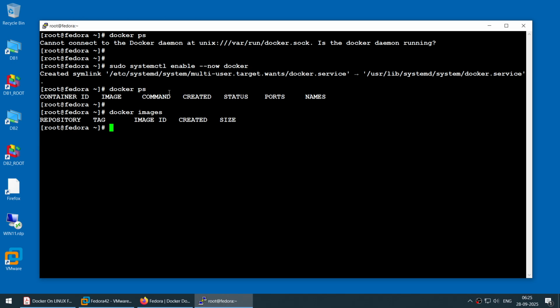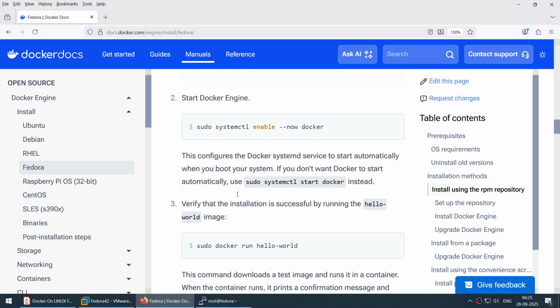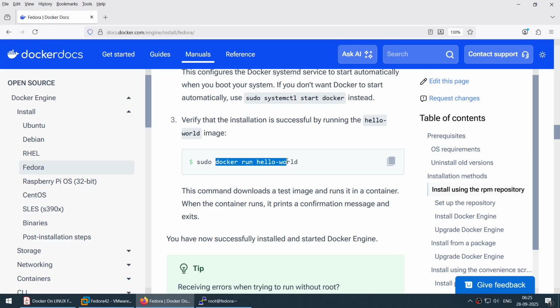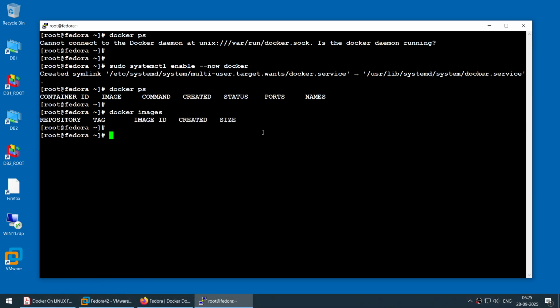Now, how do we verify that everything that we have done is good? We will run a first Docker package called hello-world. So how will this particular docker run command run this hello-world package? It's going to pull this particular image and it's going to run this particular image. And if this particular image runs, that means that the install is successful.